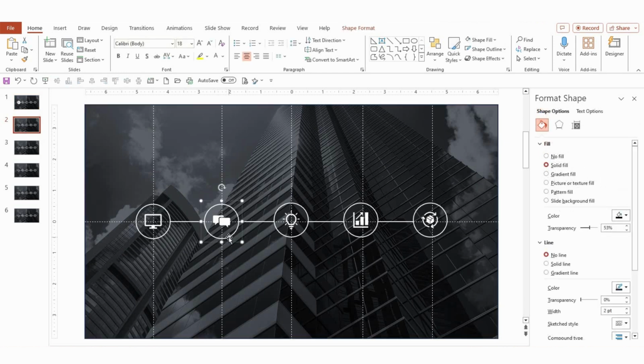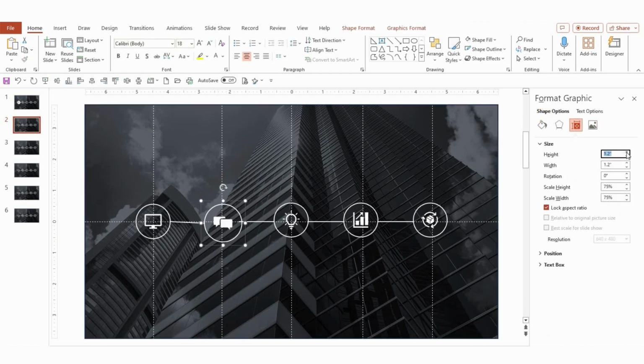On the second slide, adjust the second circle in the same way. Repeat this process for the remaining slides, increasing the size of each circle slightly as you go.